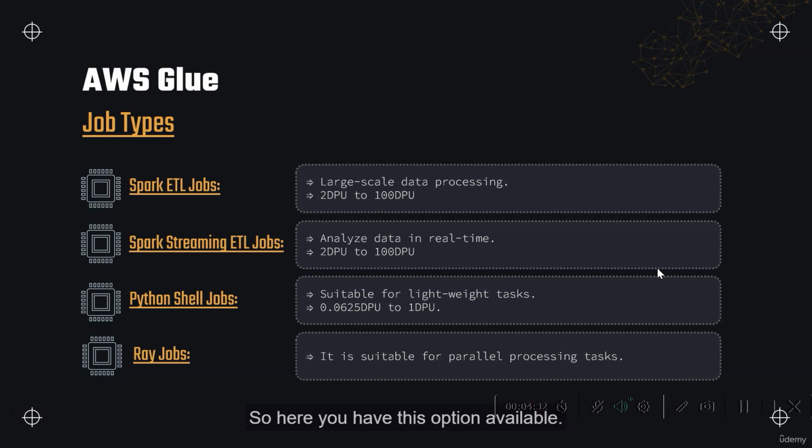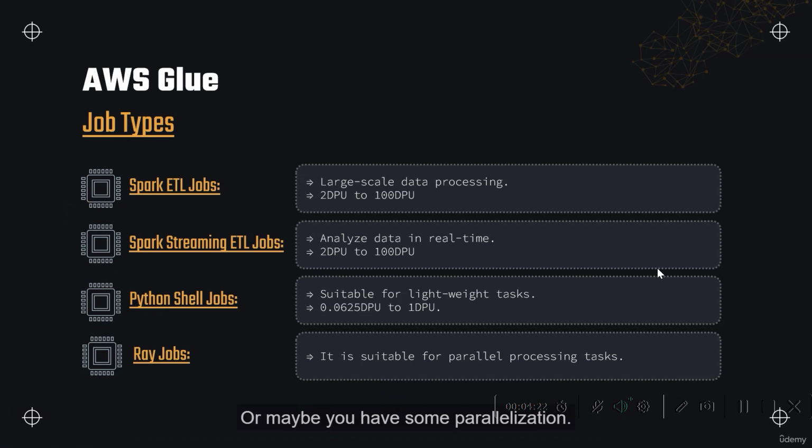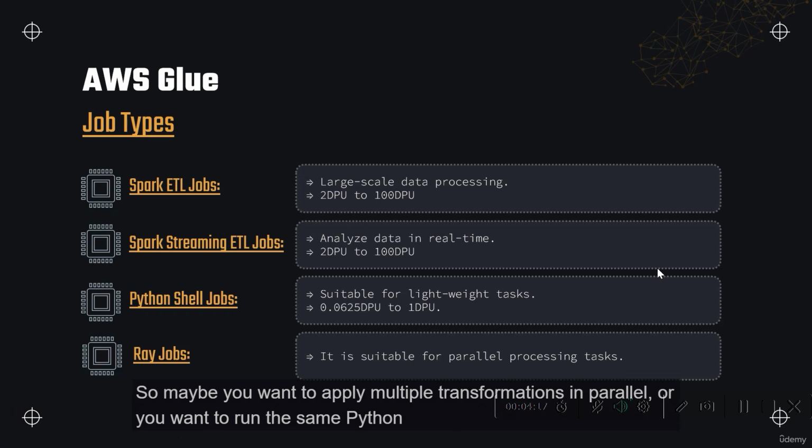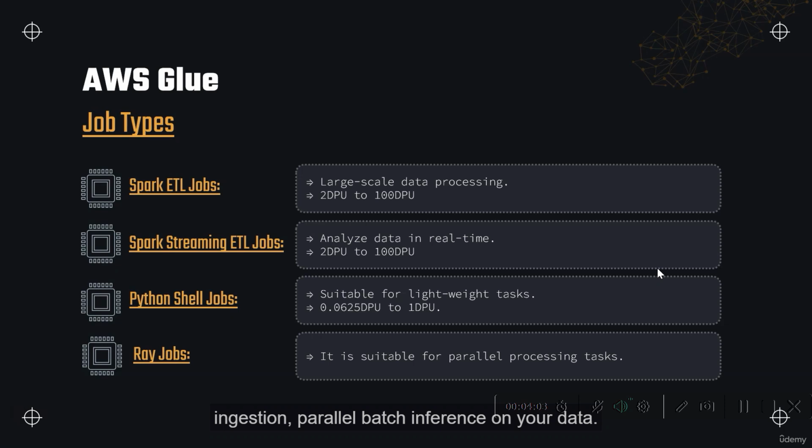So here you have this option available. Oftentimes it is useful when you want to use something that is familiar to you in Python, maybe for machine learning, or maybe you have some parallelization. So maybe you want to apply multiple transformations in parallel, or you want to run the same Python workload on hundreds of data sources, or maybe do something on a huge scale for machine learning ingestion, parallel batch inference on your data. So these would be then specific situations.